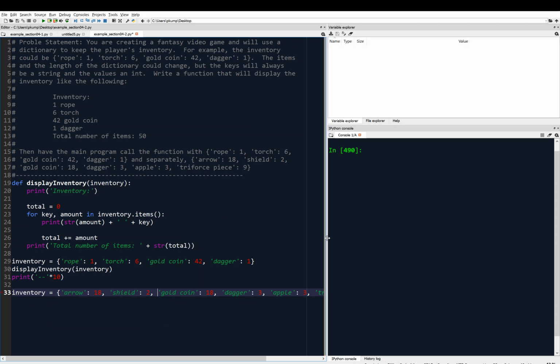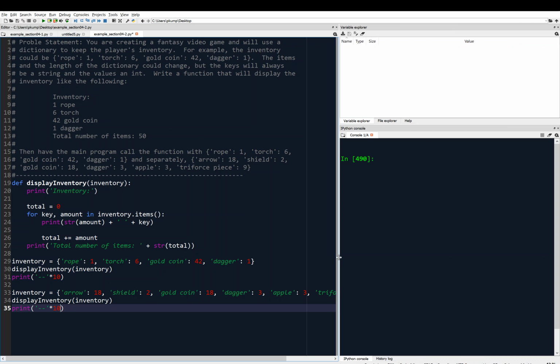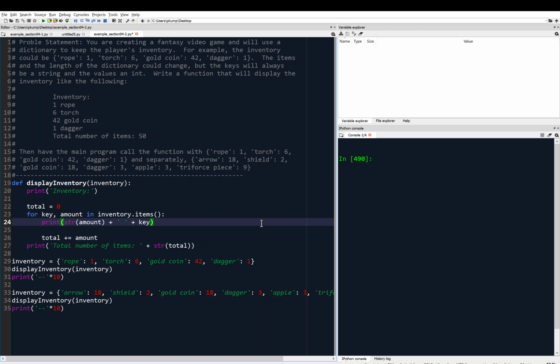I'll give myself some space here. So in this new inventory, we've got 18 arrows, 2 shields, 18 gold coins, 3 daggers, 3 apples, and 9 Triforce pieces. And then we're going to display inventory, and then we're going to send it the inventory, and then why not? We'll print those dashed lines. We'll replicate it like that, and I think that's good to go. So I'll Control S, save it, and then we'll run it, see what happens.